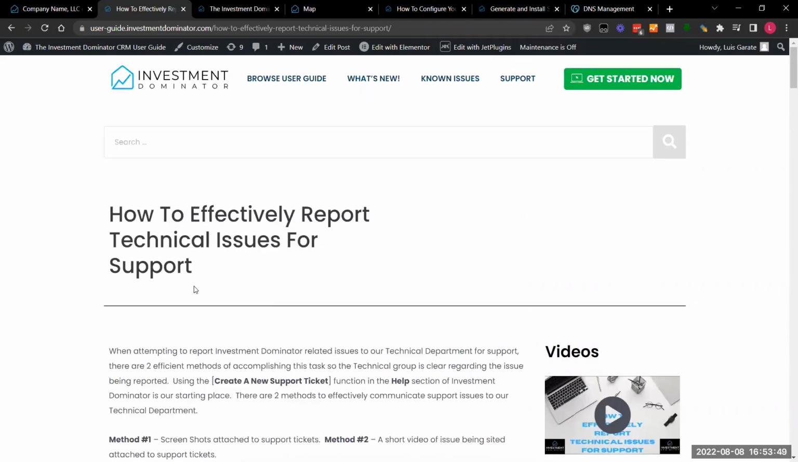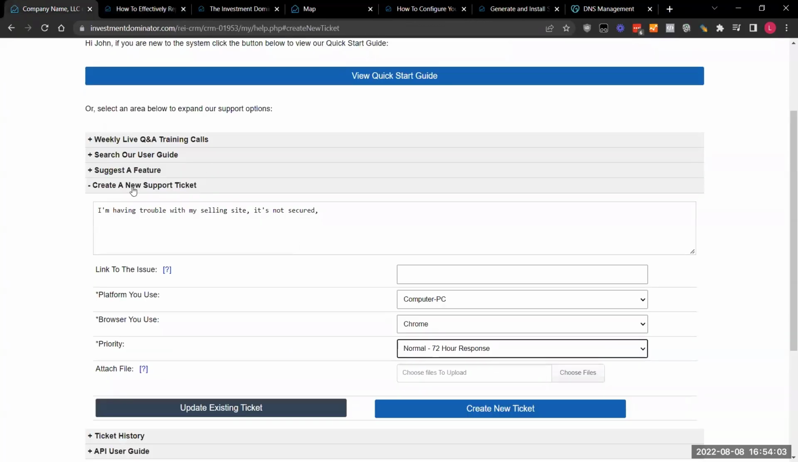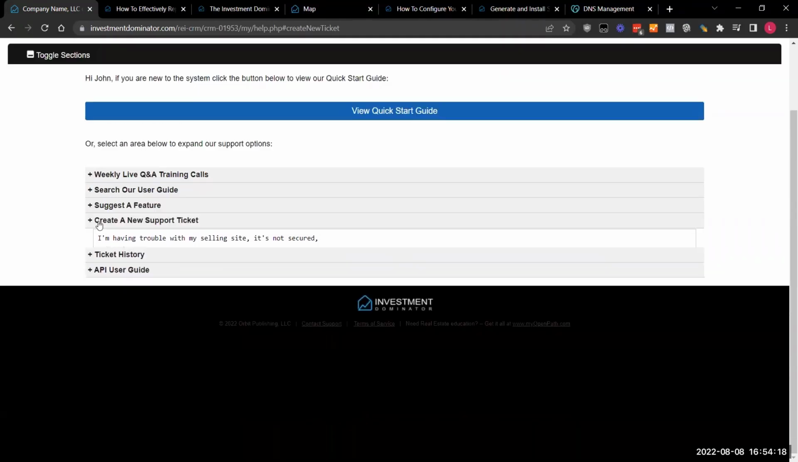If you have a chance to add this into your tickets, I would really appreciate it, and it will help us understand your problems and the issues you may be having more quickly. So this is how you would get in contact with us. If you're having issues using the system, please do not hesitate to create a support ticket and get in contact with us.